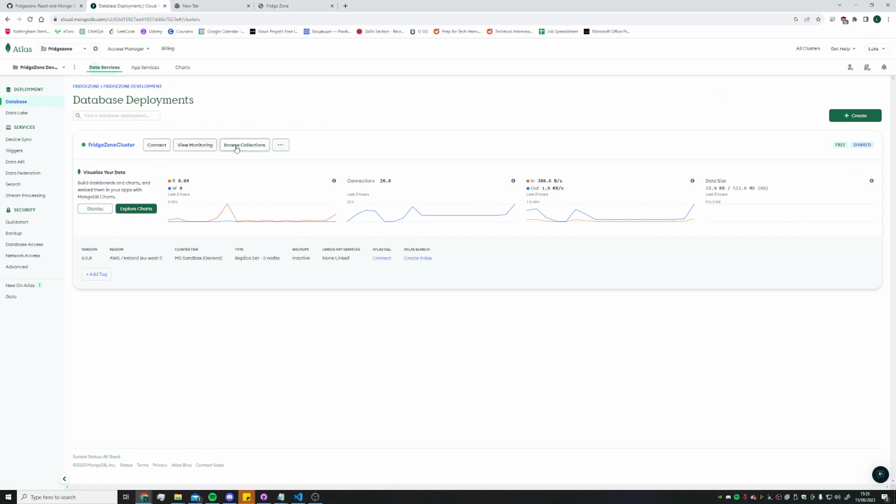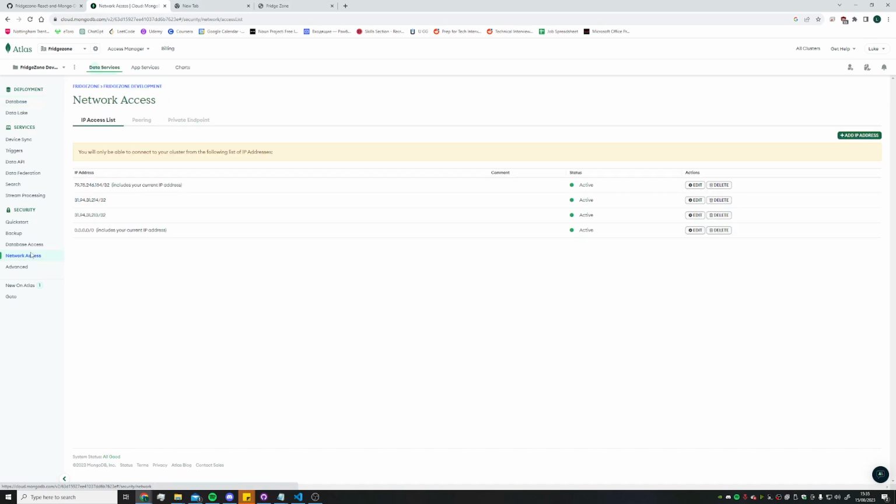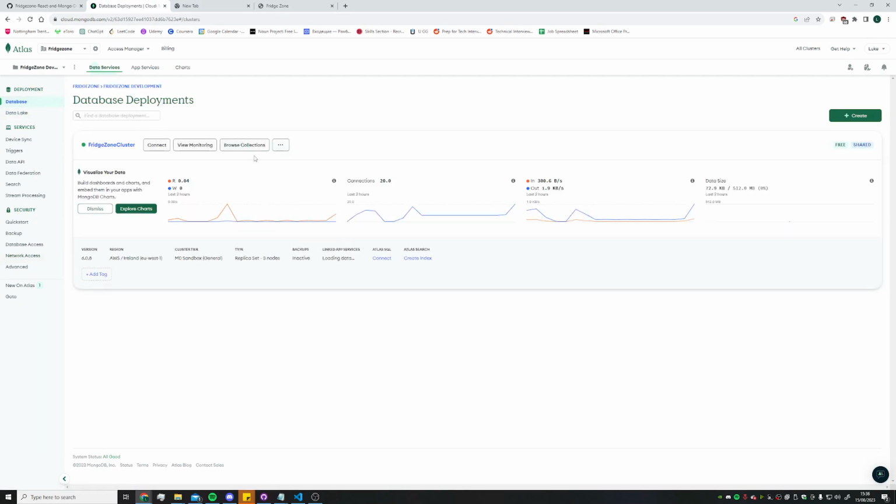If we go to the database, the IPs that connect are currently set to allow anything, as you can see here. You can also add your own IP, but I've just set it like that because it's only a test database.